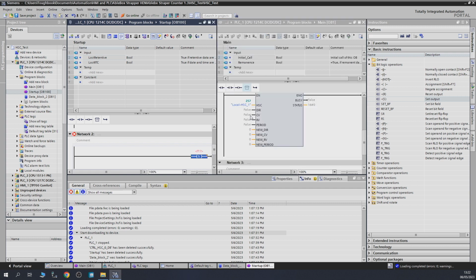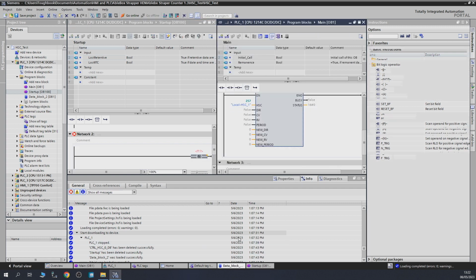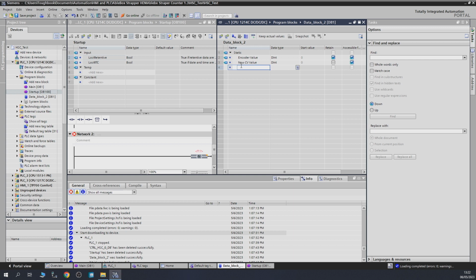Let's create a tag in our data block. I'm gonna call it set new CV. That's gonna be our bool. And to do that, we're just gonna set that here. There we go.